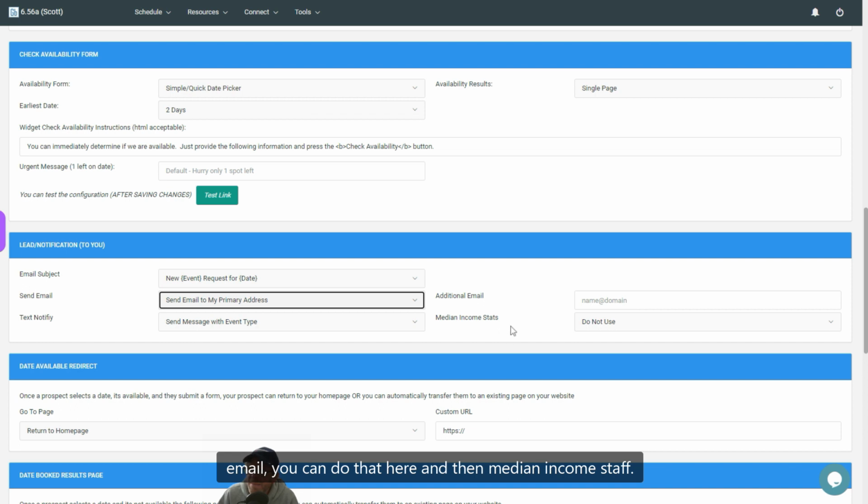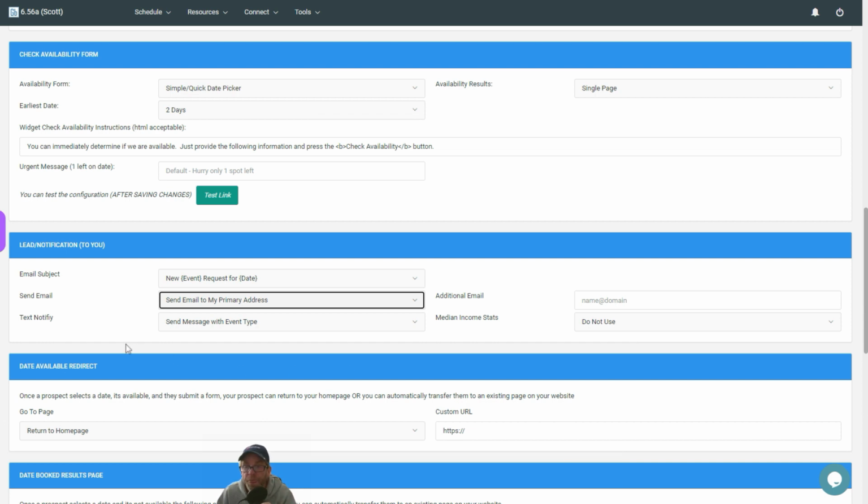And then median income stats just gives you some for the zip code they're in. That might help you. It may not. You can let it know if it's in a fairly wealthy or not area. We'll set to do not use to begin with. You'll see that in the email as we go through the videos.